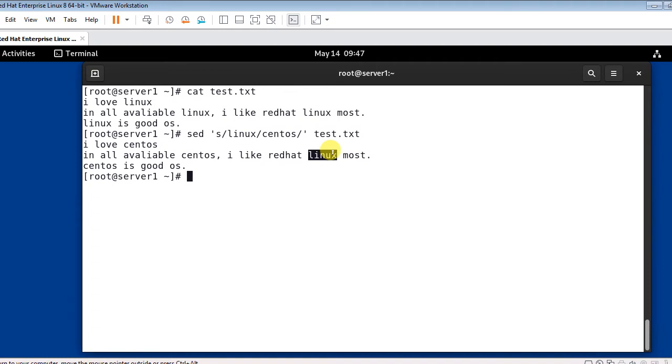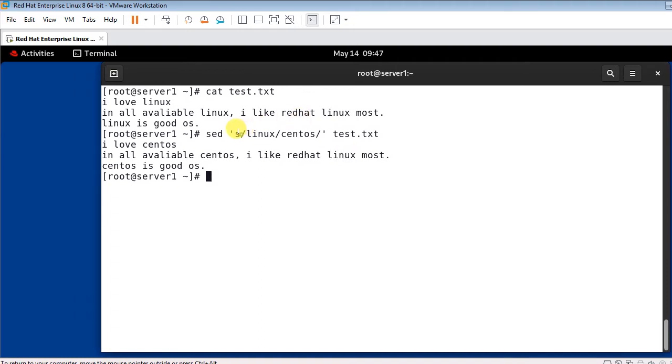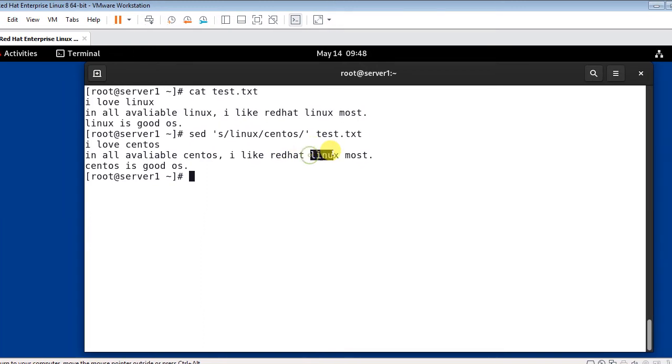So here the small s, what is the meaning of this one? Here small s specifies the substitution operation, then the slash is the delimiter, Linux is the search pattern and CentOS is the replacement string. But you observe that by default the sed command replaces only the first occurrence of the pattern in each line and it won't replace the second and third occurrence in the line. So that is the reason it didn't change, it is still Linux.